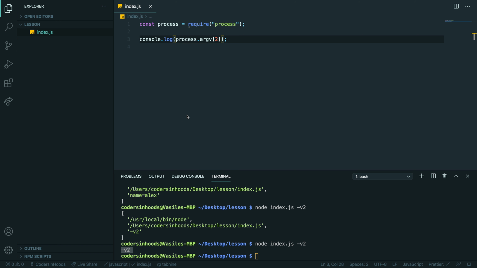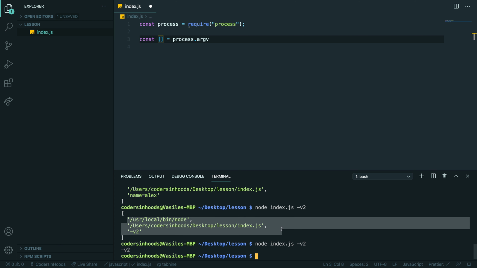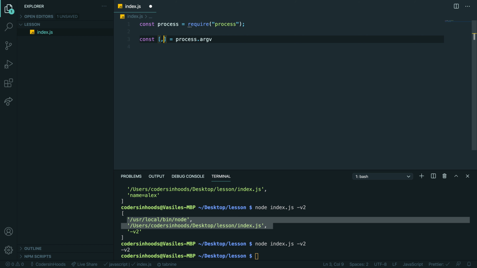Let me just check. So here you can destructure your const. Remember the syntax from destructuring: process.argv, and you can. As you said, we always have two default values. So we want to avoid the first one, avoid the second one, and then we want to have our args that we are actually passing. Args, for example. Right?